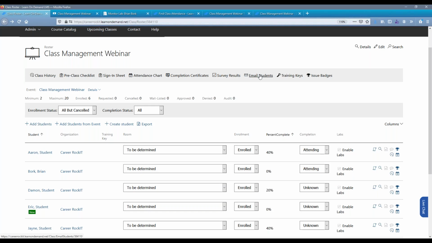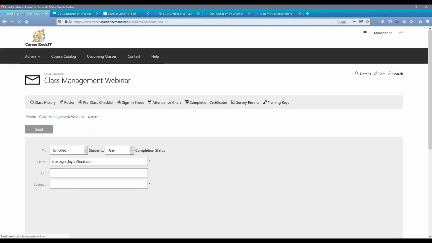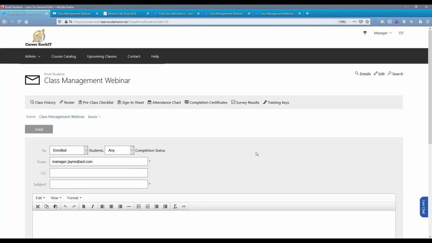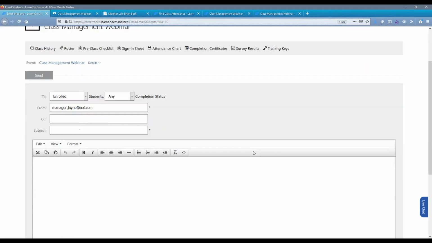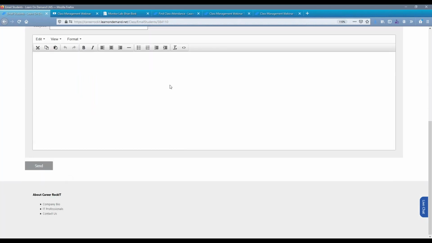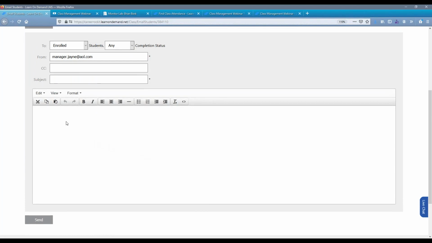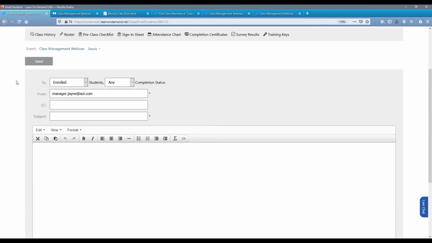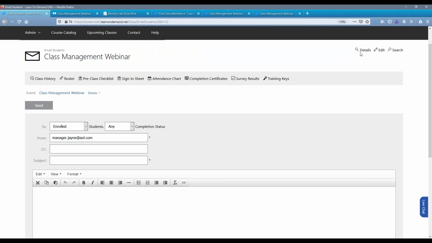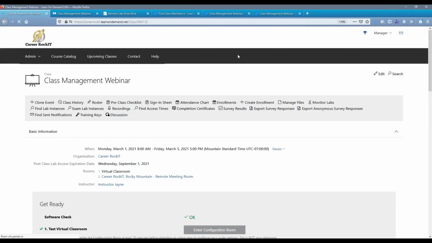And the last piece I want to show you is emailing students. And you can come in here as an administrator or the instructor, because by default, our instructors are not given access to user accounts. And in order to do this, they can choose what enrollment status they want and completion status if they want. And then they can type up an email to send out to all the students in the class or the students that they've chosen. And what I usually get asked is, can they add attachments? And no, we don't have the ability to add attachments to those at this time.